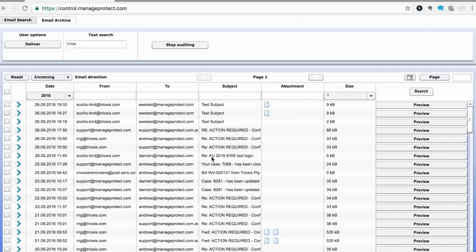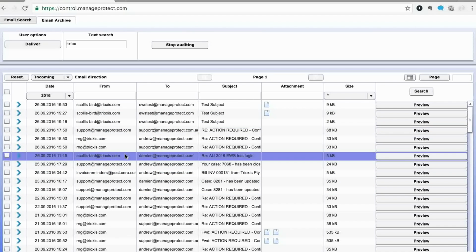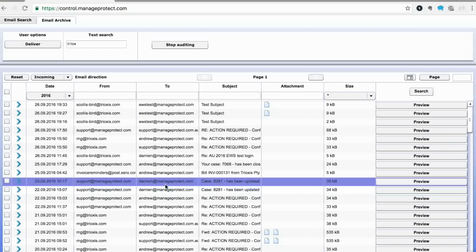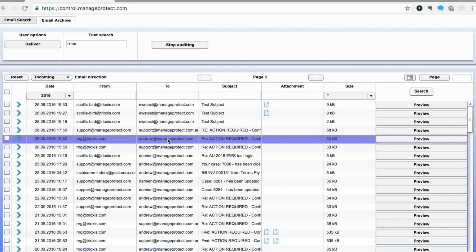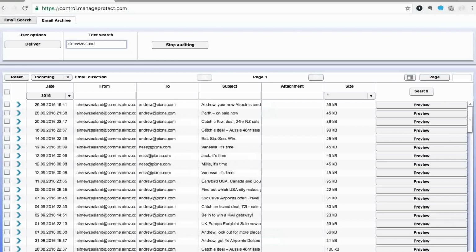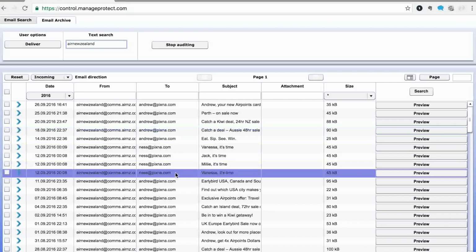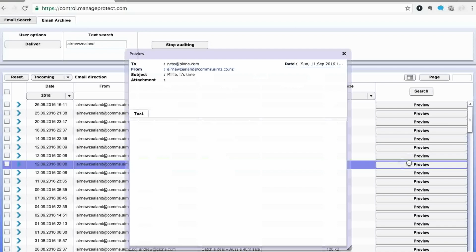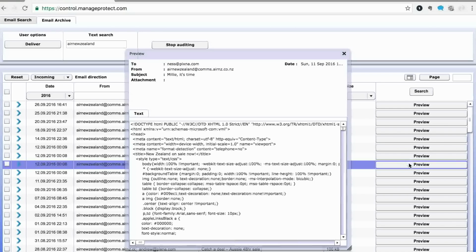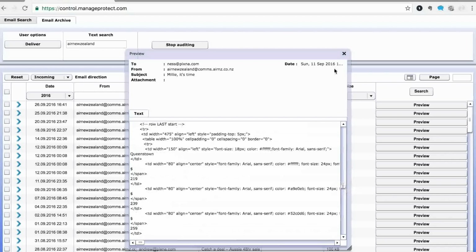And now, as you can see, the messages that are actually in the search fields are for other people as well as myself. We've got Damien here, support, and we can still do searches for, we'll try Air New Zealand. So this will be a search across everybody at Manage Protect for any message from Air New Zealand. And as you can see, we've got some to Andrew, to Ness. We can preview those messages by clicking on the preview button. That's an HTML mail, so there's not a lot to be viewed there.